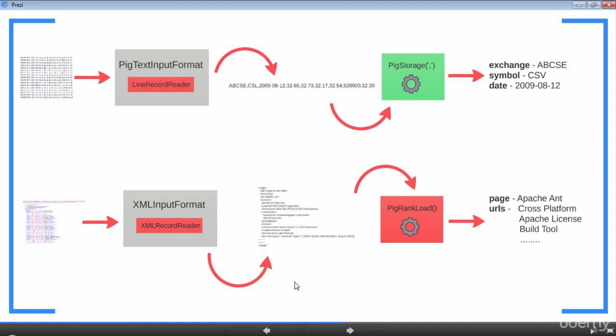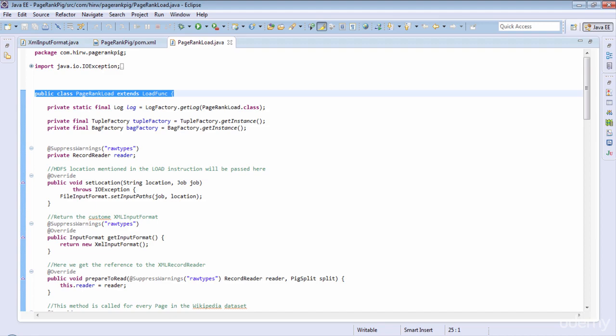So the page rank load function will use the XML input format and XML record reader to get the page contents and will extract the page title and URL references from the page. But not just that. Once it has the information, it should make the information available to be used in Pig in the form of a tuple. Let's now look at the code.